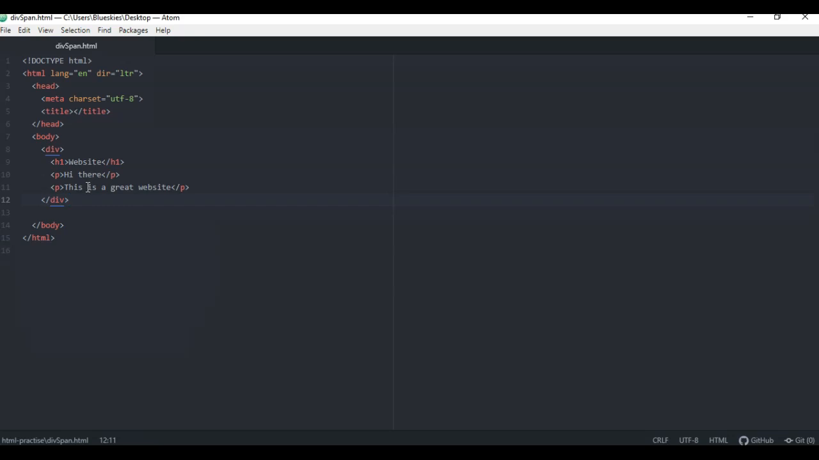Now span is almost the same as a div, except it works within one element. So for example, in this paragraph here, we could include a span that just contains this part here. And that's if, for example, we wanted just this to have a certain font size or a certain background color or whatever styling it is.